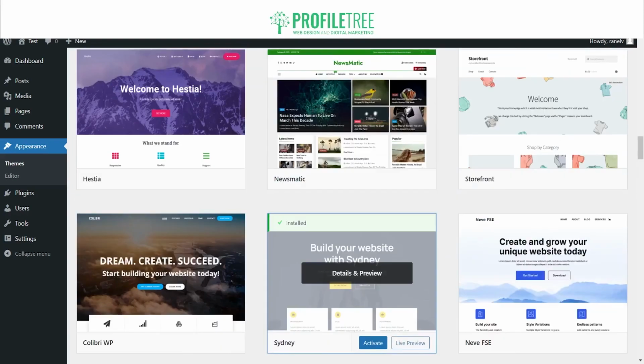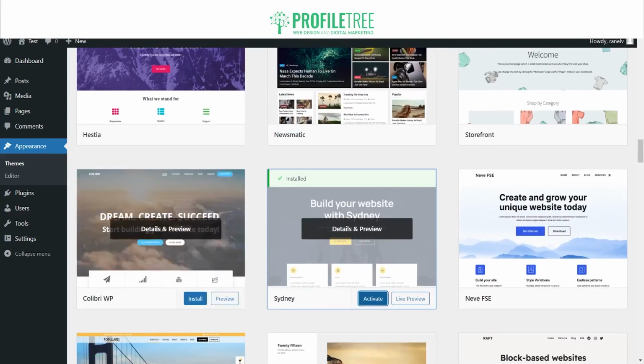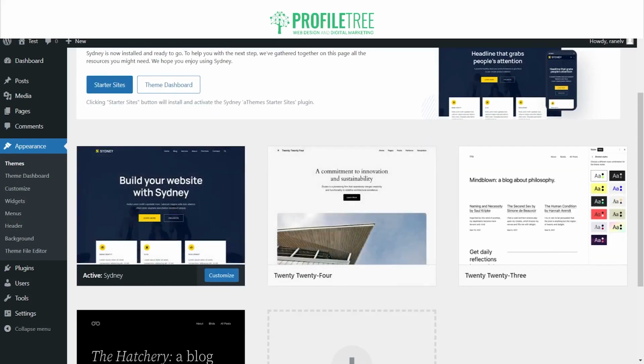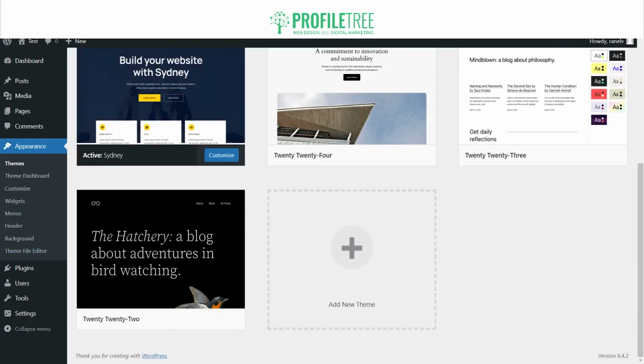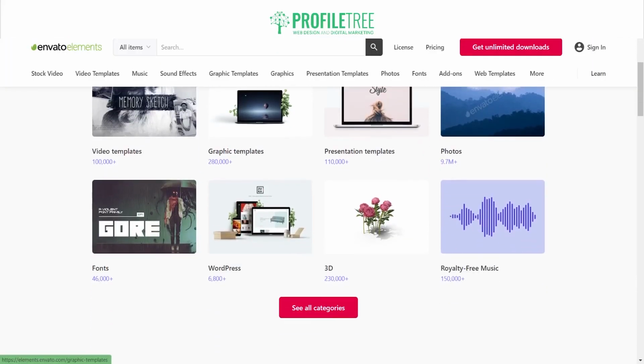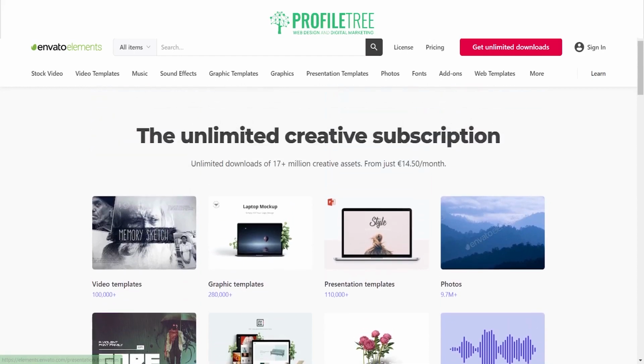If you are maybe looking for, say, a unique WordPress theme, then the best thing to do is to check out Envato Elements. Now, Envato Elements has a range of different themes. Some of them will be, of course, paid for. Some of them will be free. So it is just up to you guys whether you want to check out the web templates.